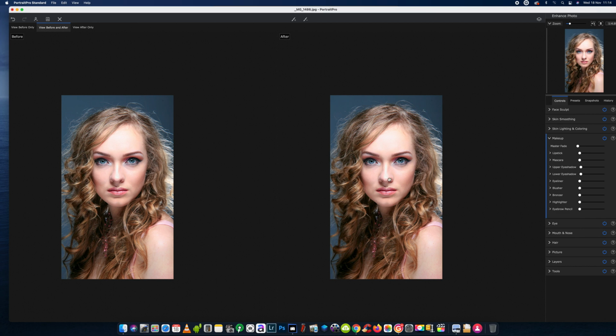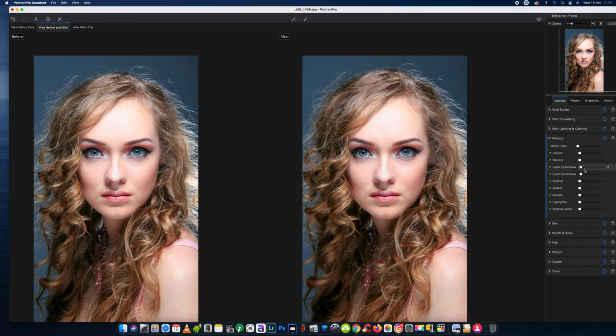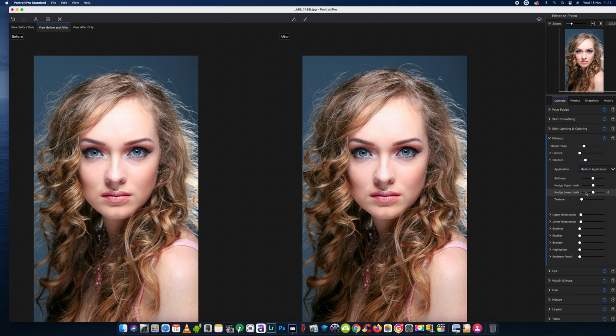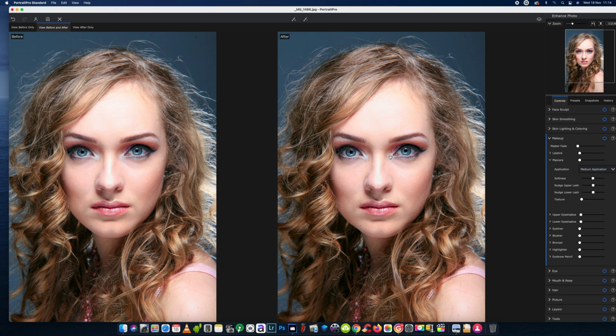So in the makeup one, some of the things I love to do is add a little bit more eyelash and detail around the eyes, as all eyes look great with that. So I always do the mascara, which is the eyelashes, and we'll just zoom in just a little bit. She's a bit thin on the lashes, so we can add some lashes to her. Just gives a little bit more definition around the eyes, as you can see.